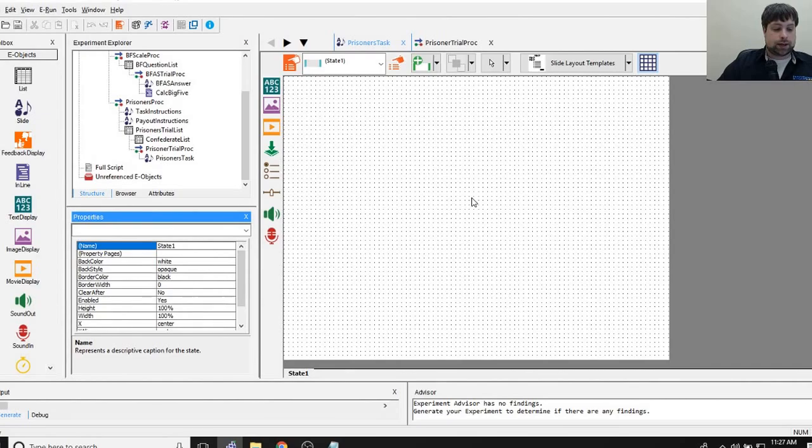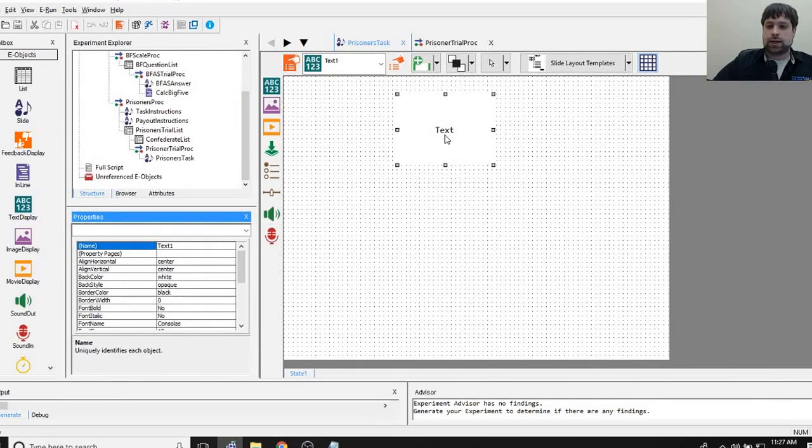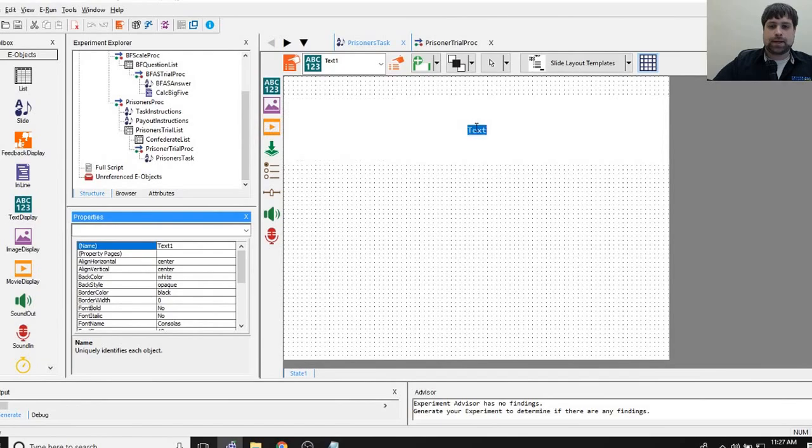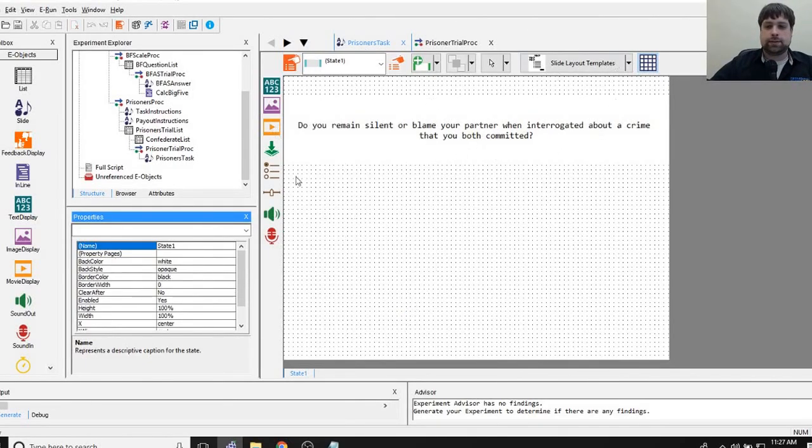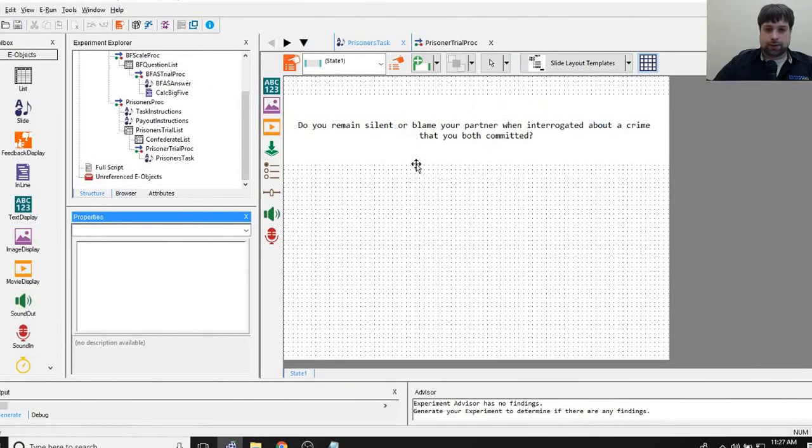The point of this one is that I'm just going to show participants a very simple text object, just a consolidation of the task itself. So I'll make this text display object. I'll put it at the very top here and stretch it out. And I'm just going to say, do you remain silent or blame your partner when interrogated about a crime that you both committed?